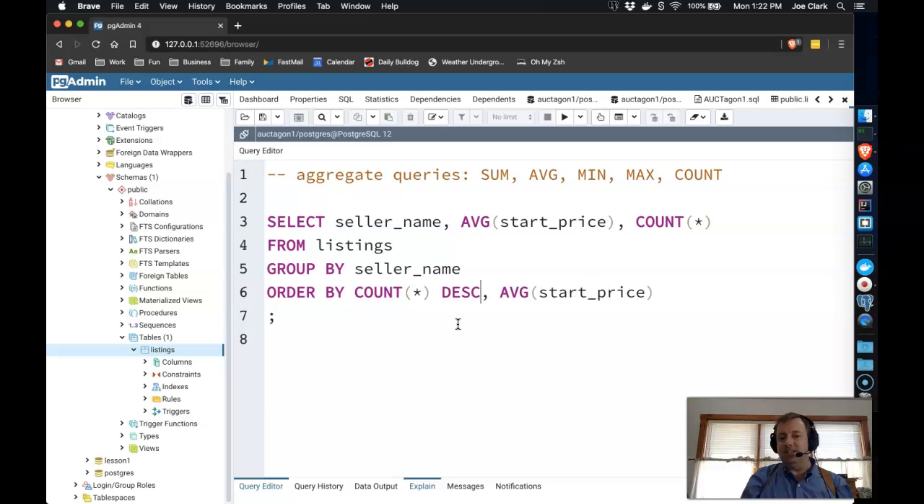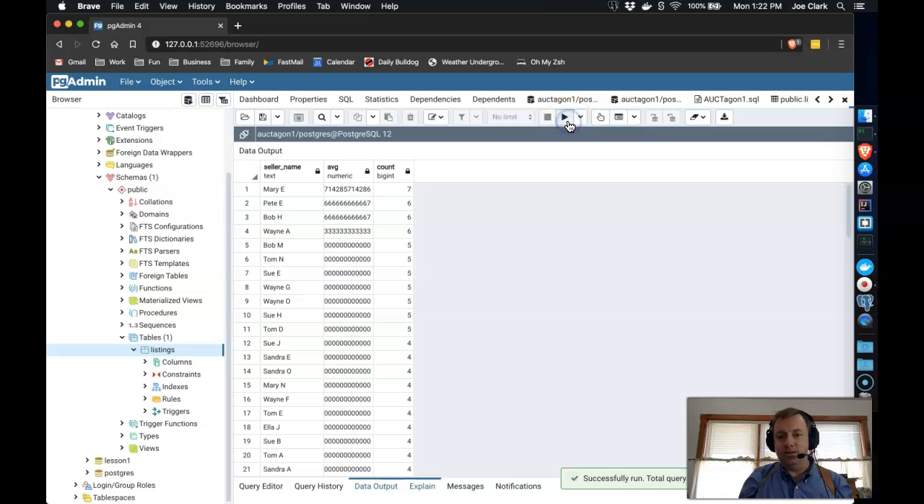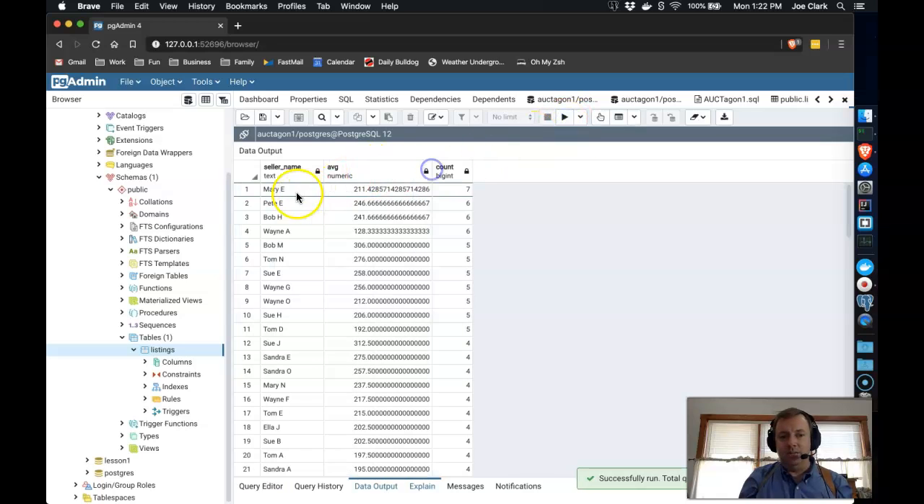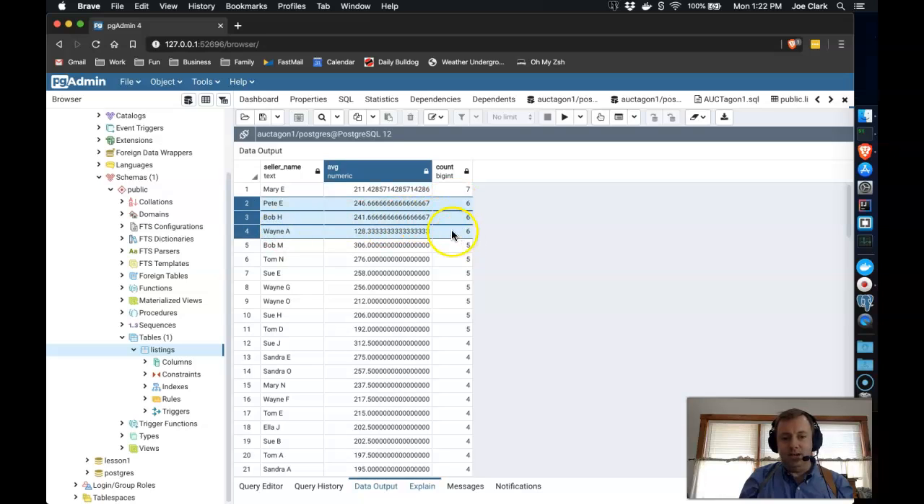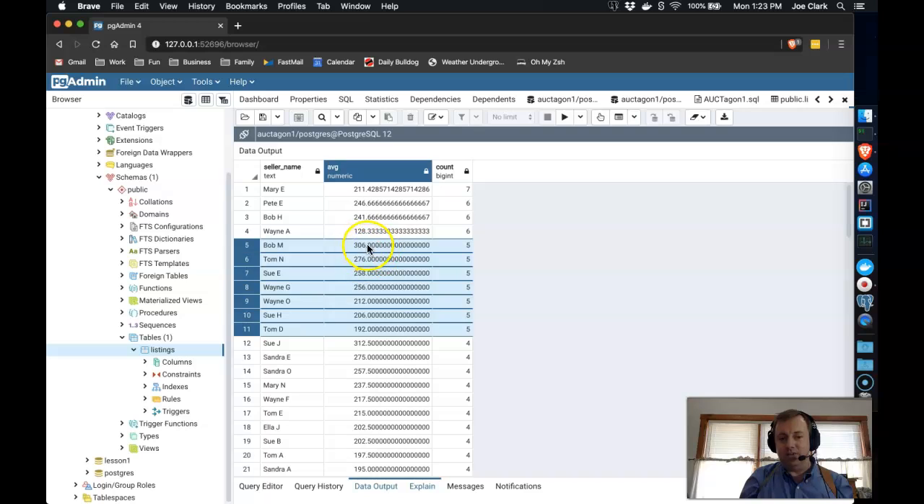So DESC means descending. Order by count descending means start from the biggest number, go to the smallest number. And I want to order by the average start price descending. So I want to know who are the big expensive auction listers. Okay, and so Mary E has 7 auctions and the average price is $211. These 3 guys have 6 auctions and we listed from the one that has the highest average price first. And these guys have 5 auctions and we listed the highest one first. Okay, so these are some queries we can do.